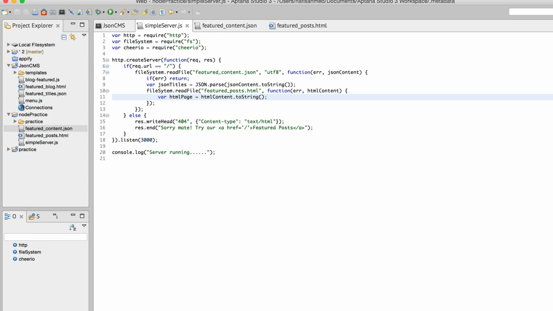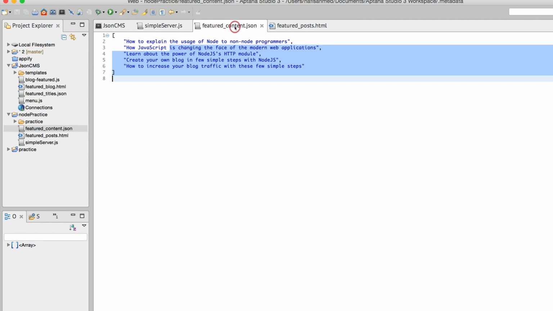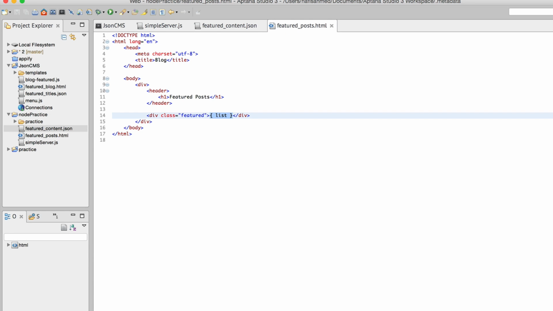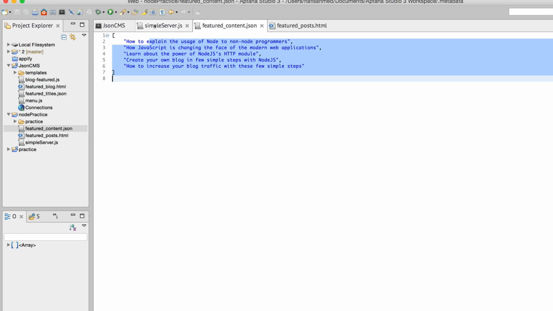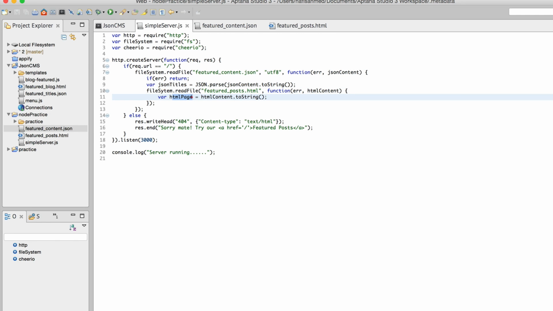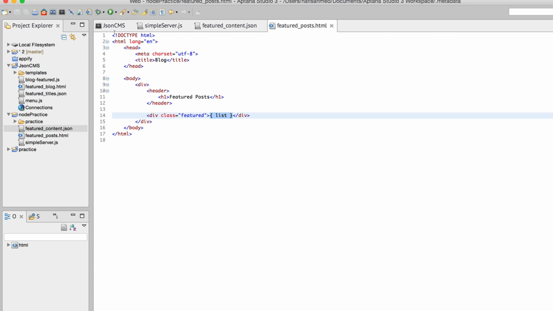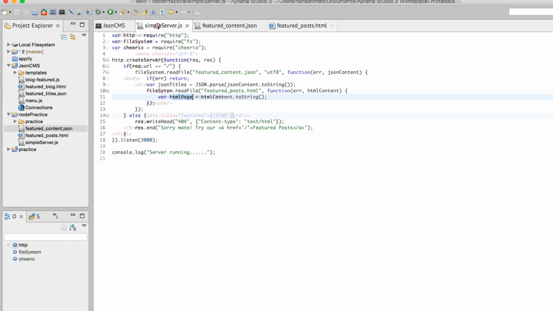Now the fun part comes in here. We are now ready to use all the data that we have pulled from this JSON file, and the data that we have also pulled in from this HTML template. This JSON title now contains the polished JSON titles from this JSON file, and this HTML variable now contains the polished data from this HTML template. So we are now ready to connect them or synchronize them for our final output.